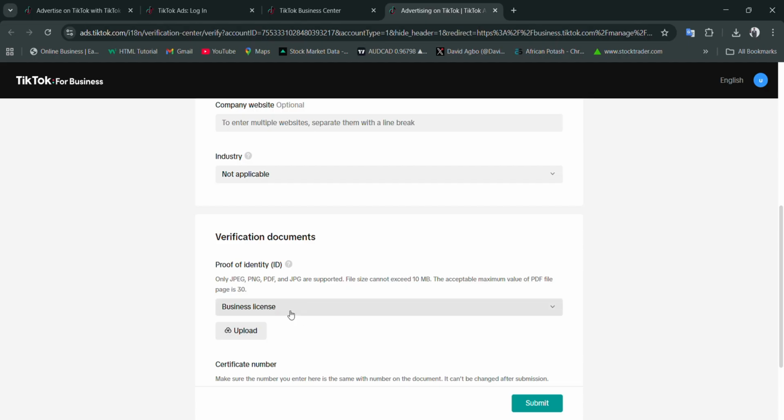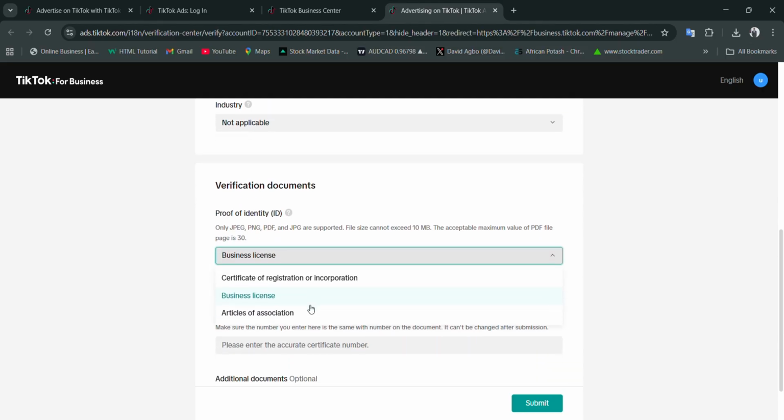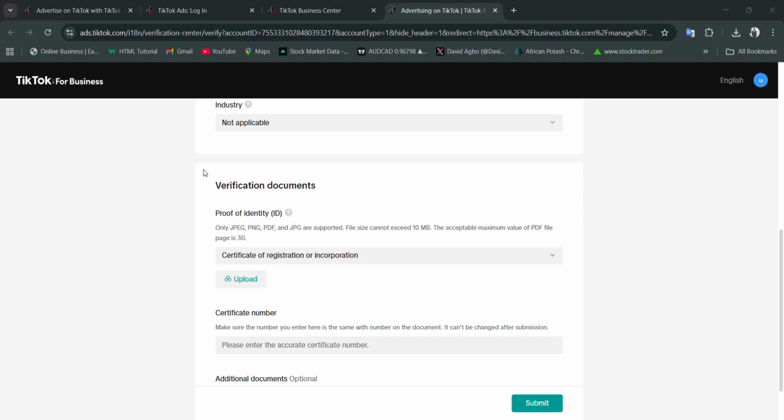So you see, look at this drop down menu. We have different options here. We have certificates of registration or incorporation, business license, articles of association. So I will be selecting this option because this is the one I have, which is a certificate of registration or incorporation. So I'm going to click on it. Then the next thing is to upload the document that is given to me. So I'm going to click on upload here.